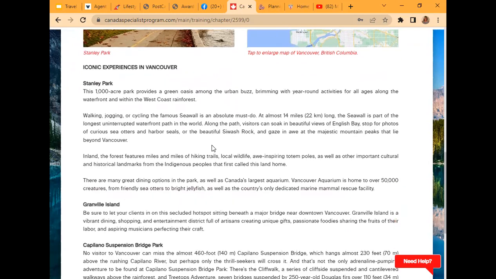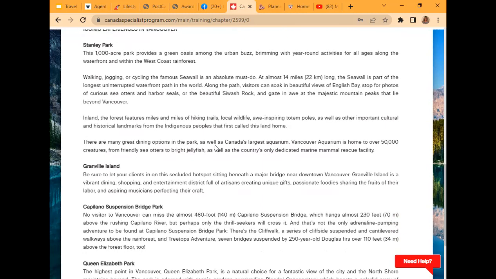This 1,000-acre park provides a green oasis among the urban buzz, brimming with year-round activities for all ages along the waterfront and within the West Coast rainforest. Walking, jogging, cycling, the famous seawall is an absolute must-do. At almost 14 miles long, the seawall is part of the longest uninterrupted waterfront path in the world.